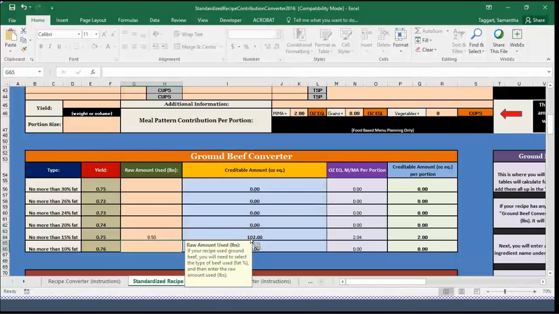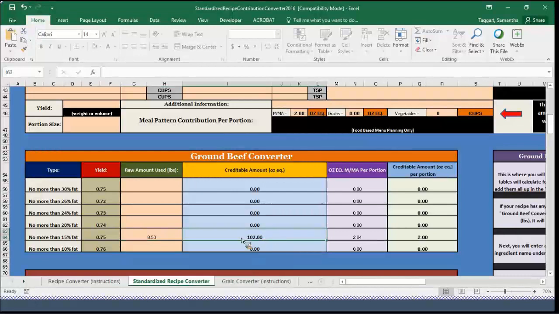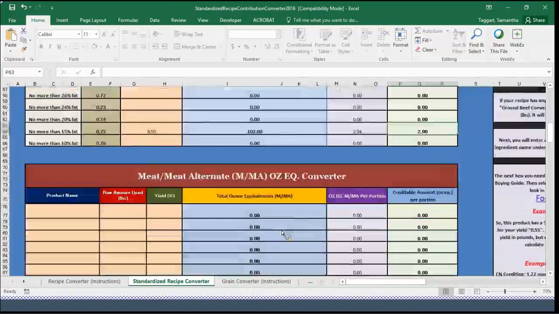It's going to convert that into creditable ounce equivalents for the entire recipe, then ounce equivalents per portion, and then it will round that down to the nearest quarter of an ounce if it needs to be done. So this recipe, using 8.5 pounds of 15% fat ground beef for 50 servings, is going to contribute 2 ounce equivalents of meat alternate per student, or per serving.